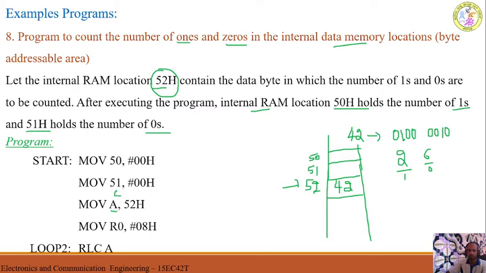Now the accumulator becomes 42. Next, MOV R0, #08. Now this is used as a counter. So totally how many bits are there here? 8 bits are there. I want to check all the 8 bits, therefore the count is 8. Next, RLC A. What will RLC A do? Rotate left through carry. All the data bits will be rotated left by 1 time along with the carry.